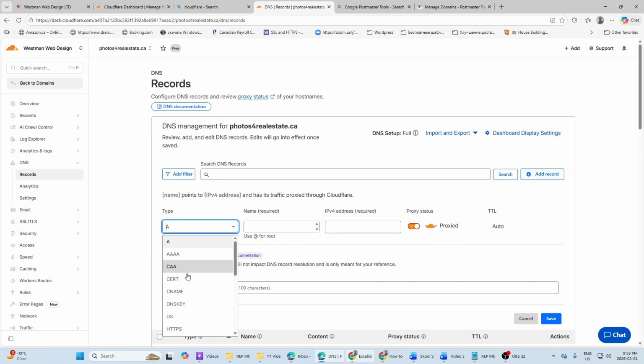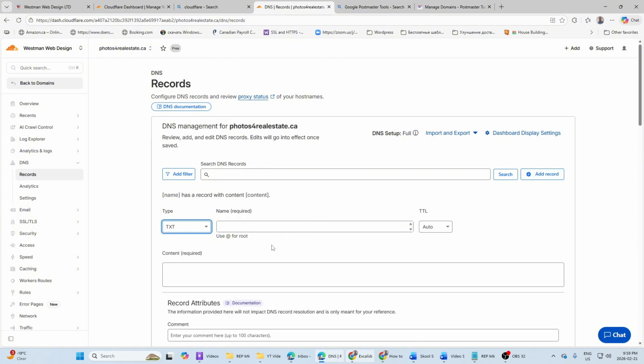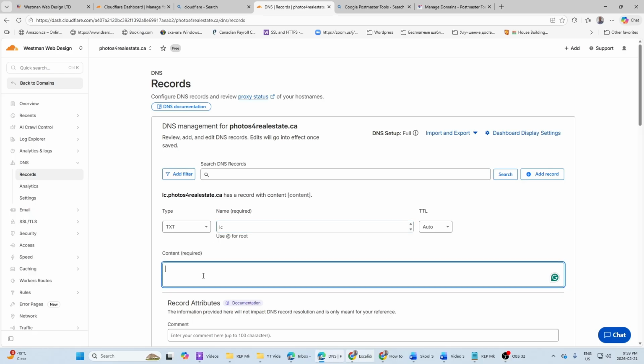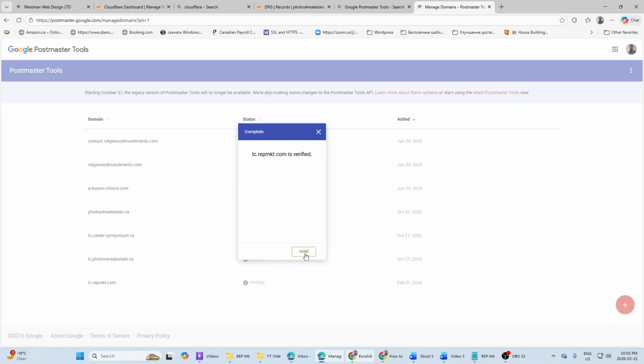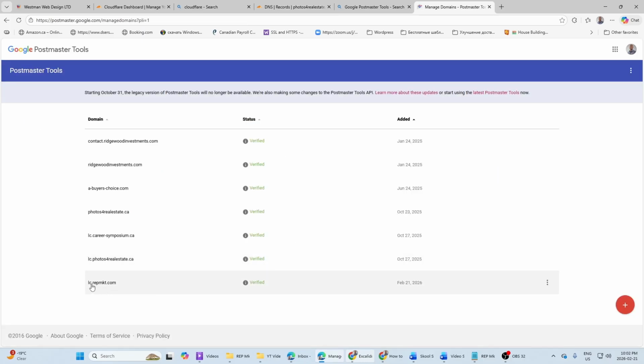And you already know how to do this. We just go to TXT, LC. We don't have to type the whole domain. We just need the subdomain because this is what we are verifying. So now it's verified, so all is good. We just click done. And now we have this domain also verified in Google Postmaster Tools.